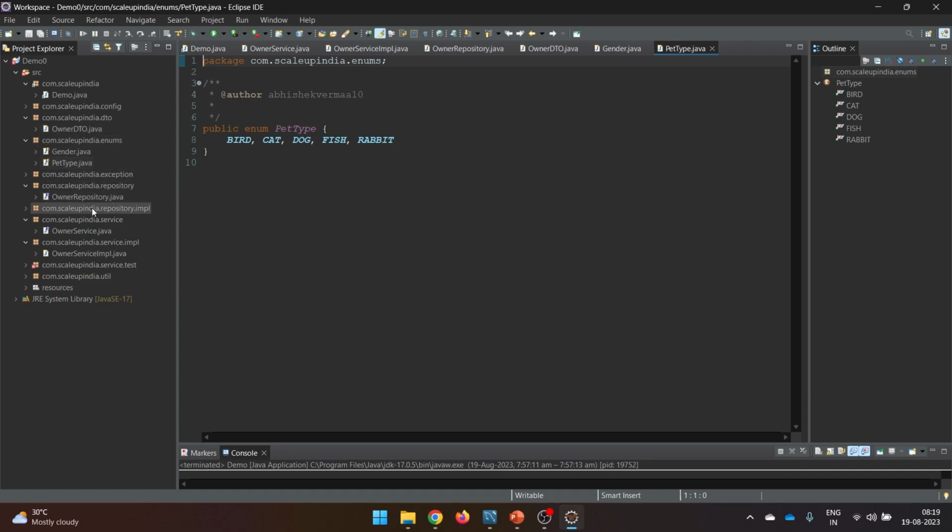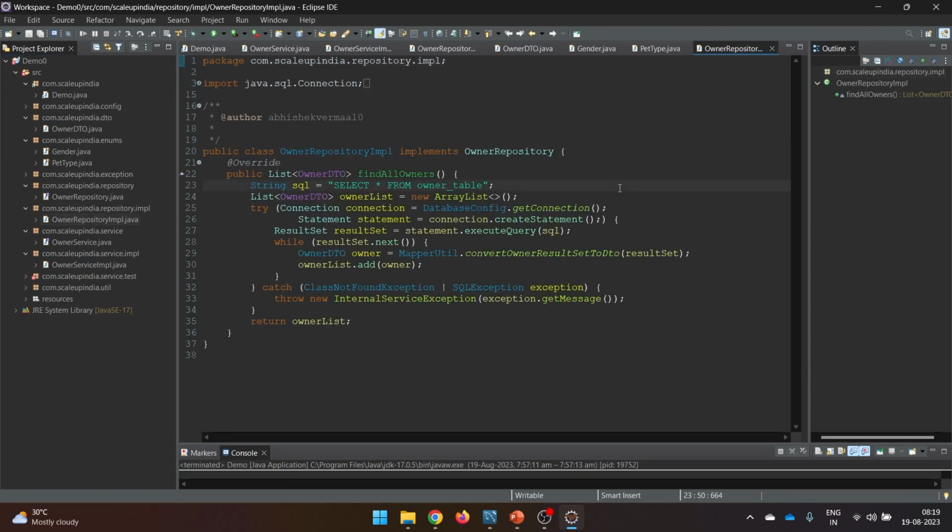And besides this, if we go to our repository Impl, it's appearing here. So here what I'm just saying is, select star from owner underscore table.